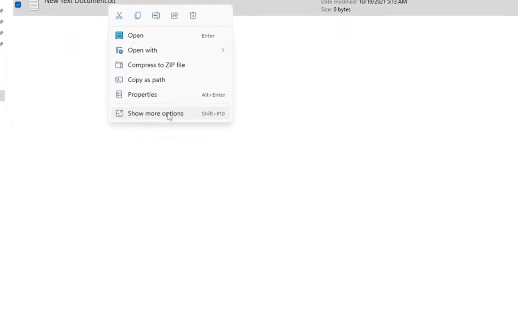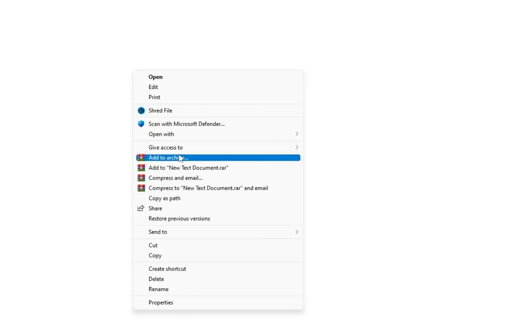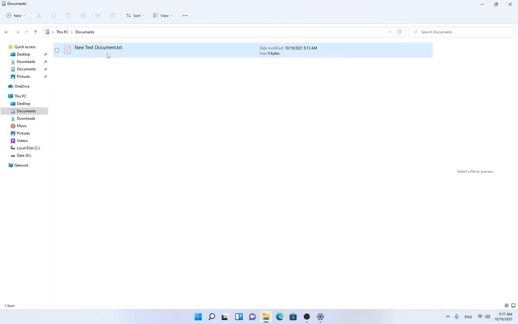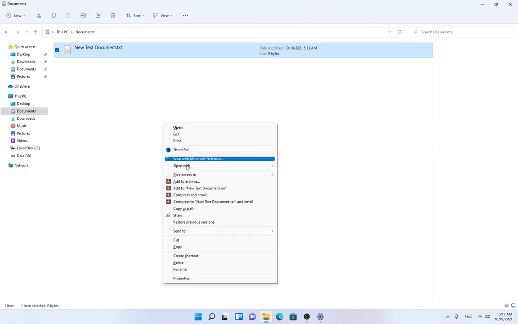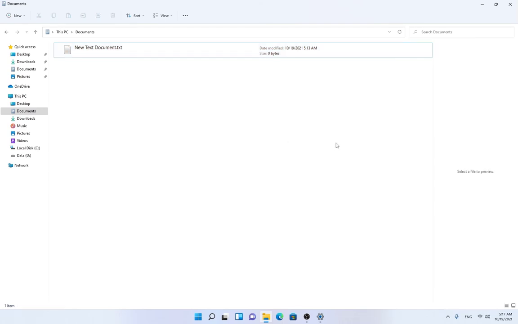If you click on show more, you will see the classic show more menu, and sometimes this could be really annoying. For example, if you are trying to extract or compress a file, every time you have to right click, then click on show more, and then compress or extract your file. It's an extra annoying step.